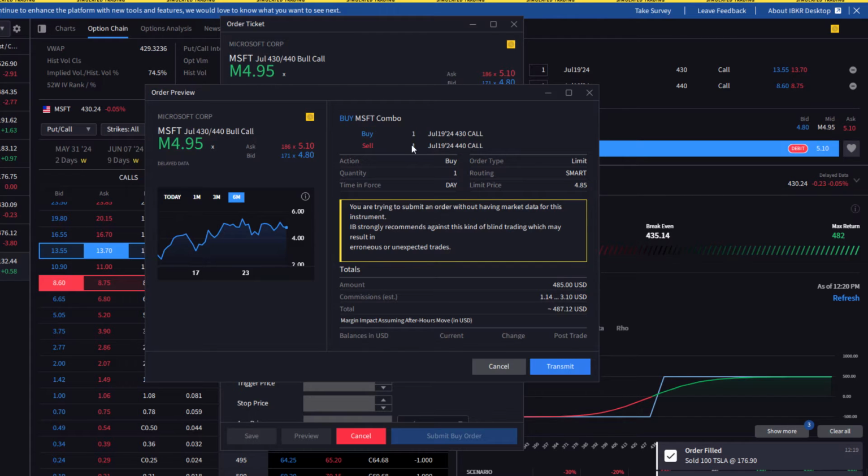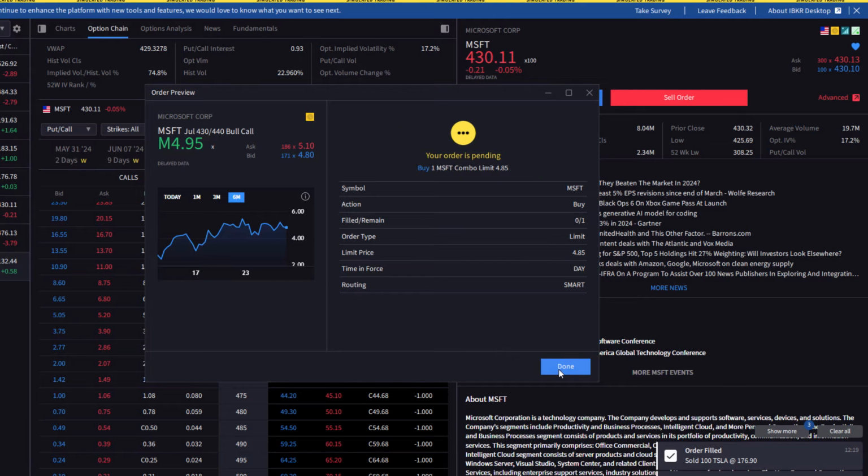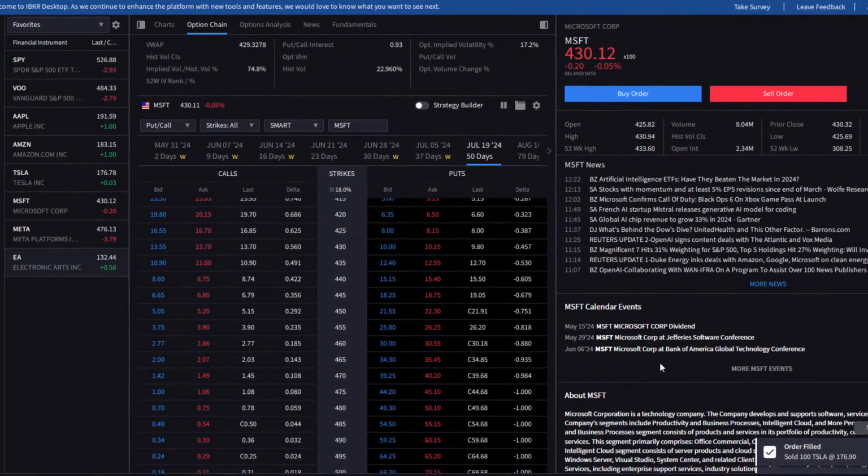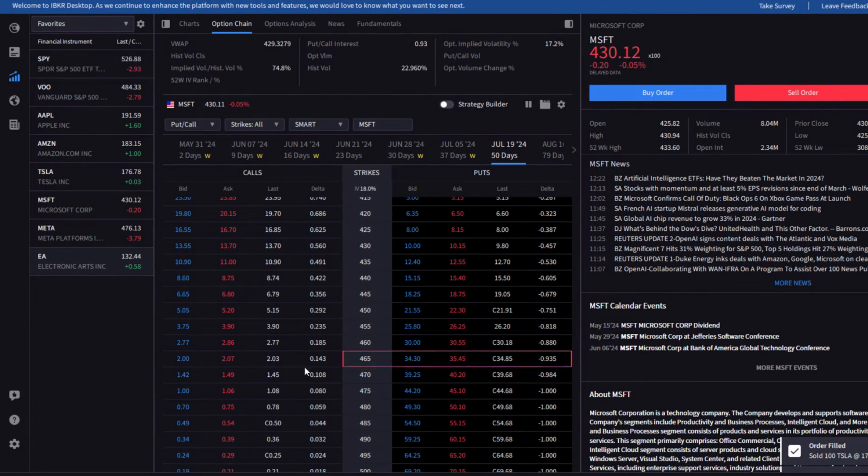We always want to double check our work and make sure, okay, I'm buying the lower strike call, selling the higher strike call. That's what I want. It's going to cost me $485 plus a couple of bucks in commissions perhaps. It looks good. I'm going to go ahead and transmit the order. Now this order is pending. So we have a spread trade out there.